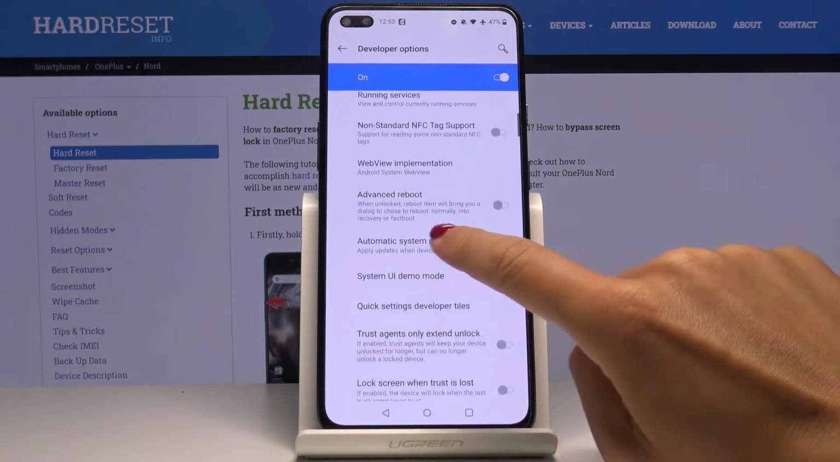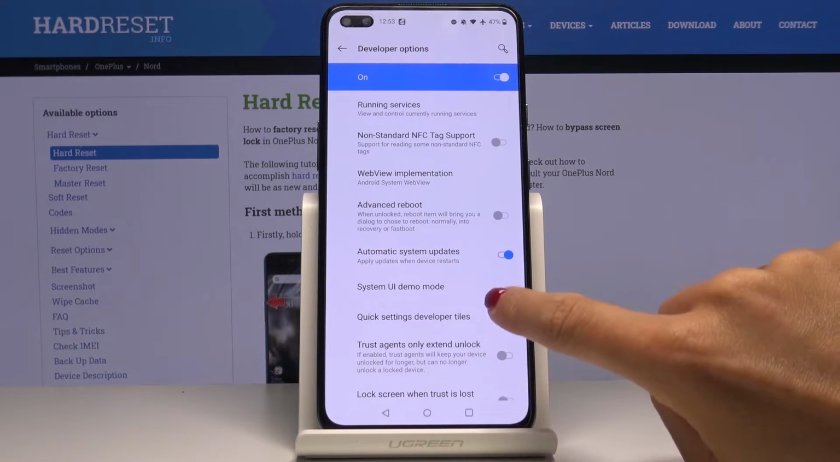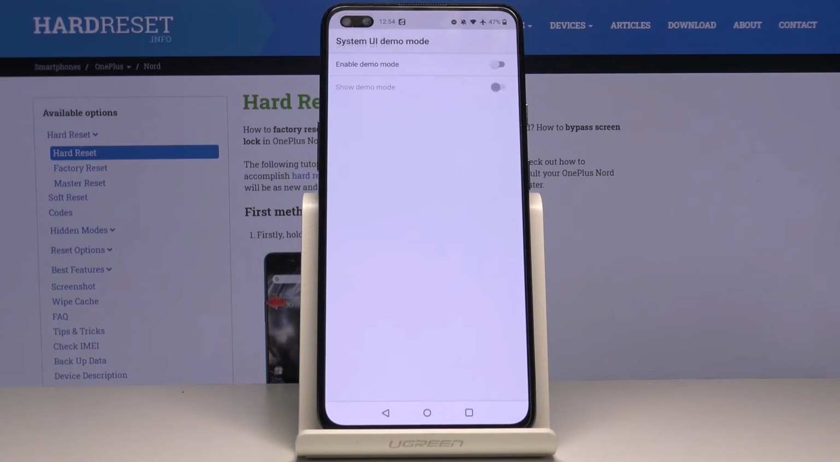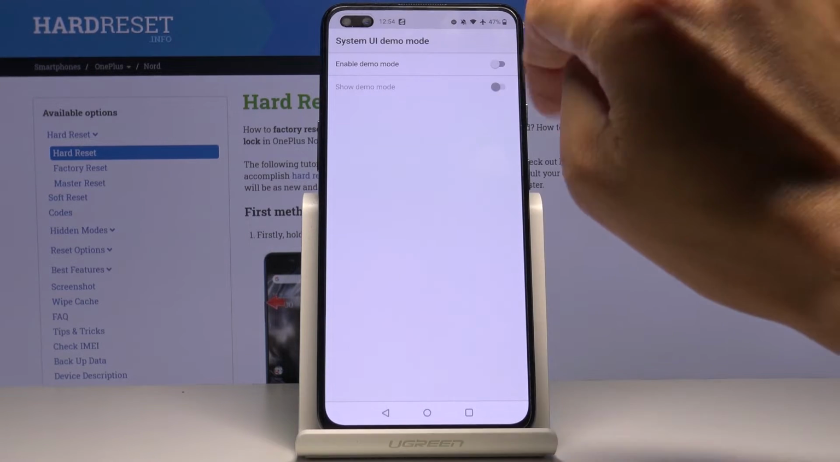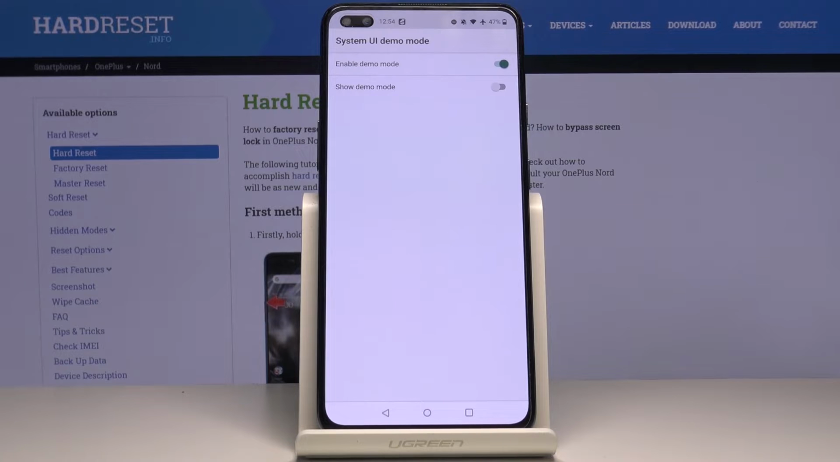Now scroll down a bit, and here you'll notice System demo mode. Mark it, and now activate it by tapping on Enable demo mode, and if you'd like to show it, just click here, and as you can see, now it is active and also shown. So that would be all. Whenever you would like to deactivate it, just click here, and this is it.